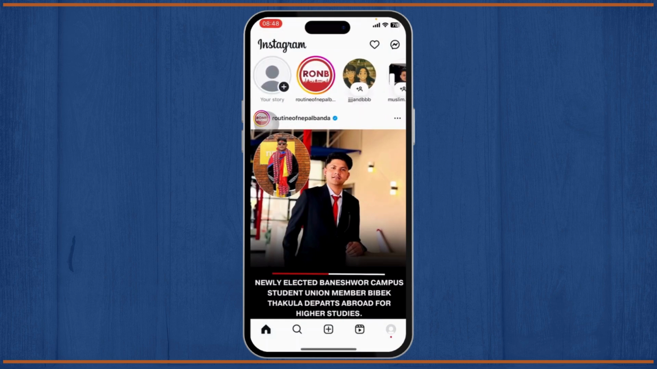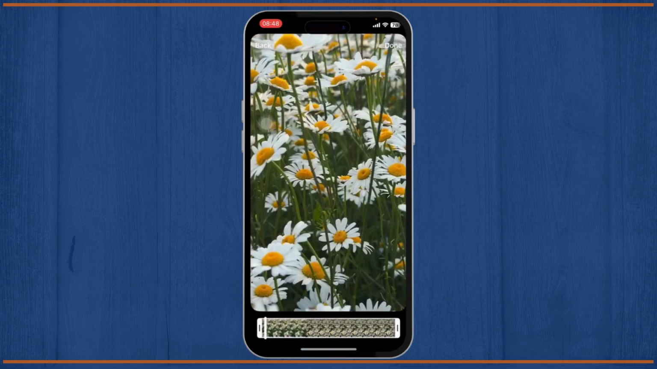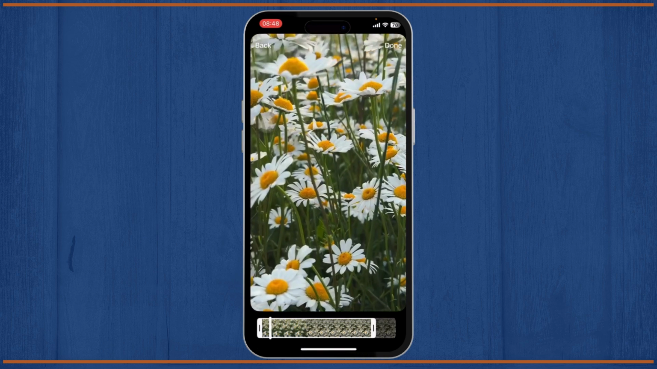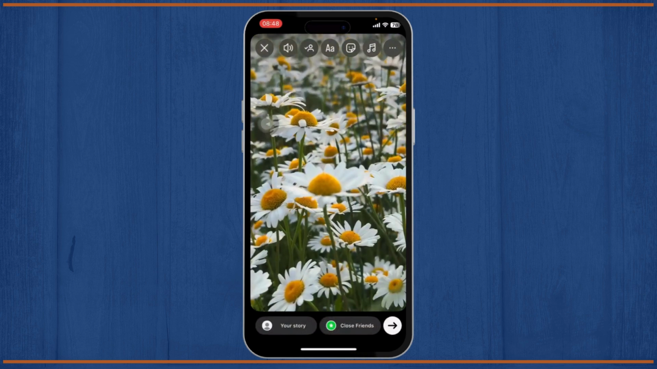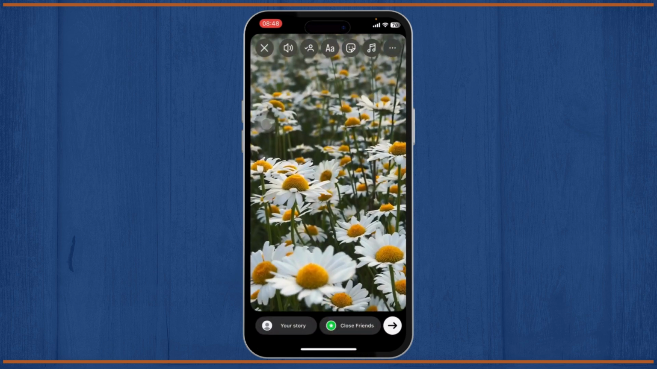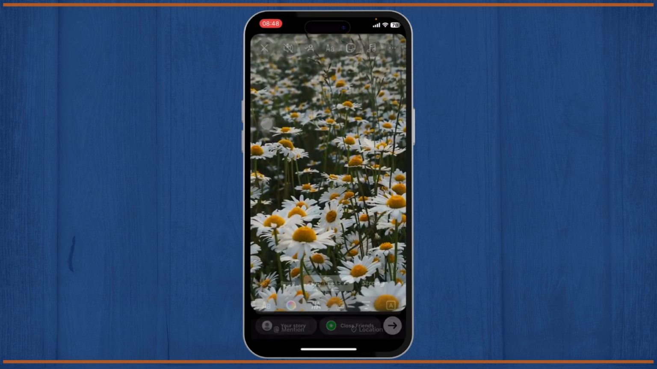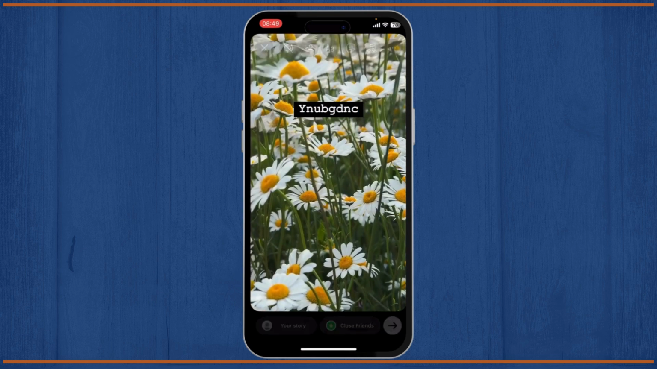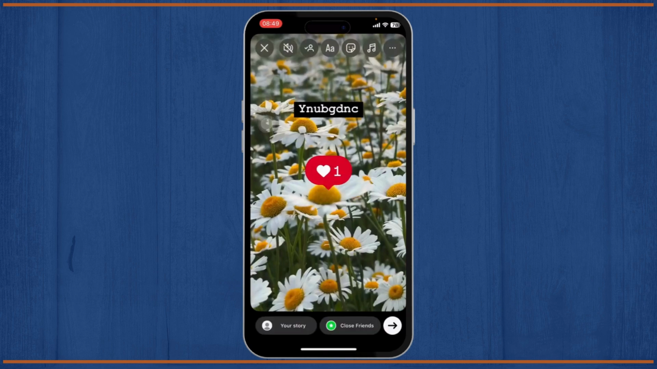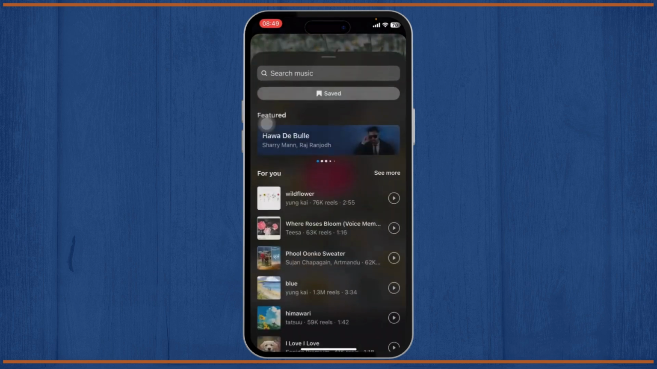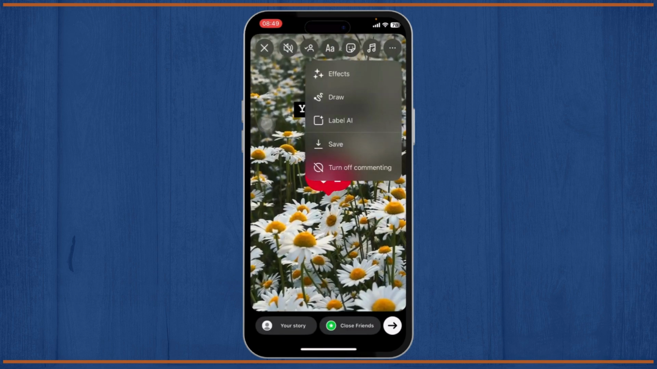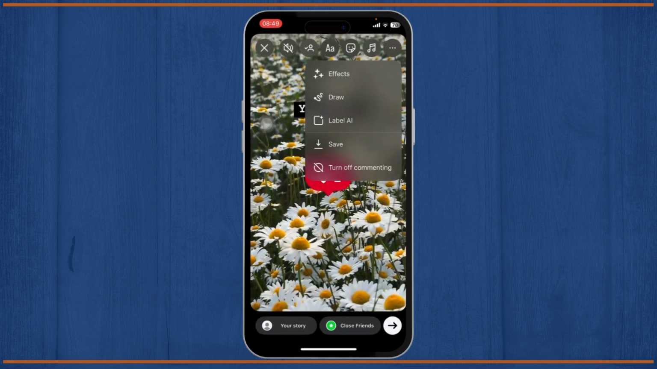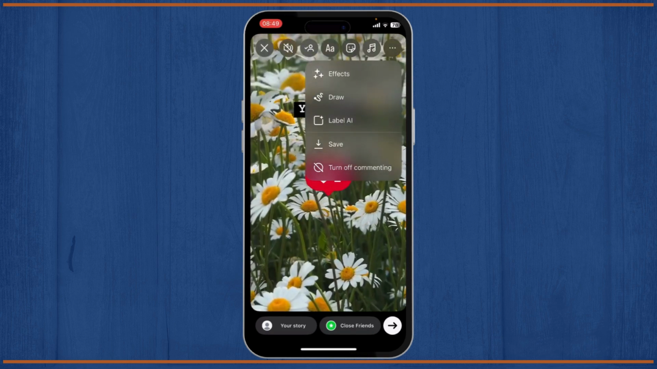But what you can do is you can upload a new story. And from here, you can actually edit your story. So you can repost the story by editing it as much as you want. So you can type in anything that you want. You can add stickers if you want to. And you can add music as well. So those are the edits that you can do, including the effects, draw, and label AI.